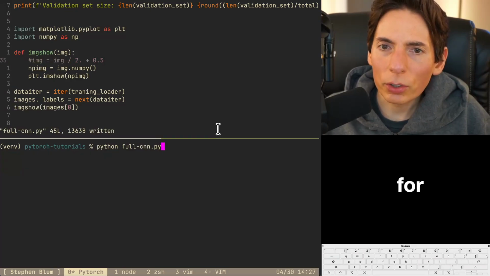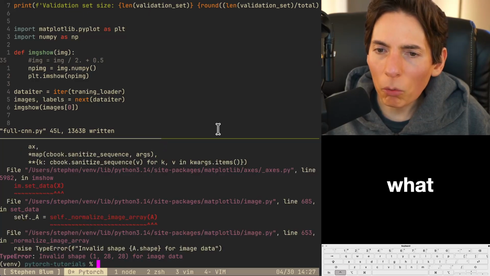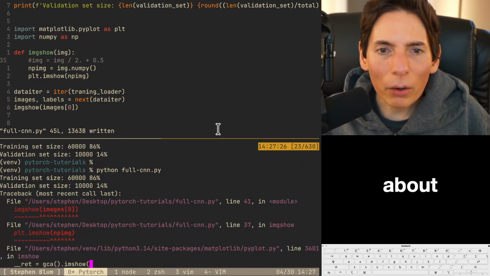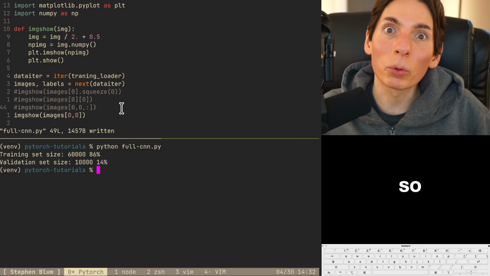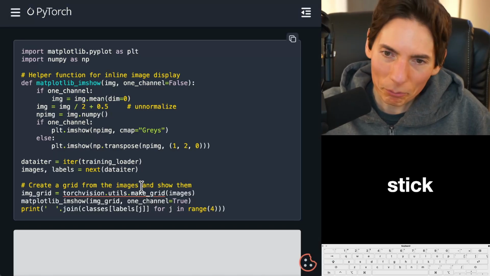Let's hide that for a second. Okay, invalid shape. What did it want? What is it looking for? What's it say about imshow? It's just fine. We're going to find out. We're running it from a terminal window, right? And so we get the short stick.